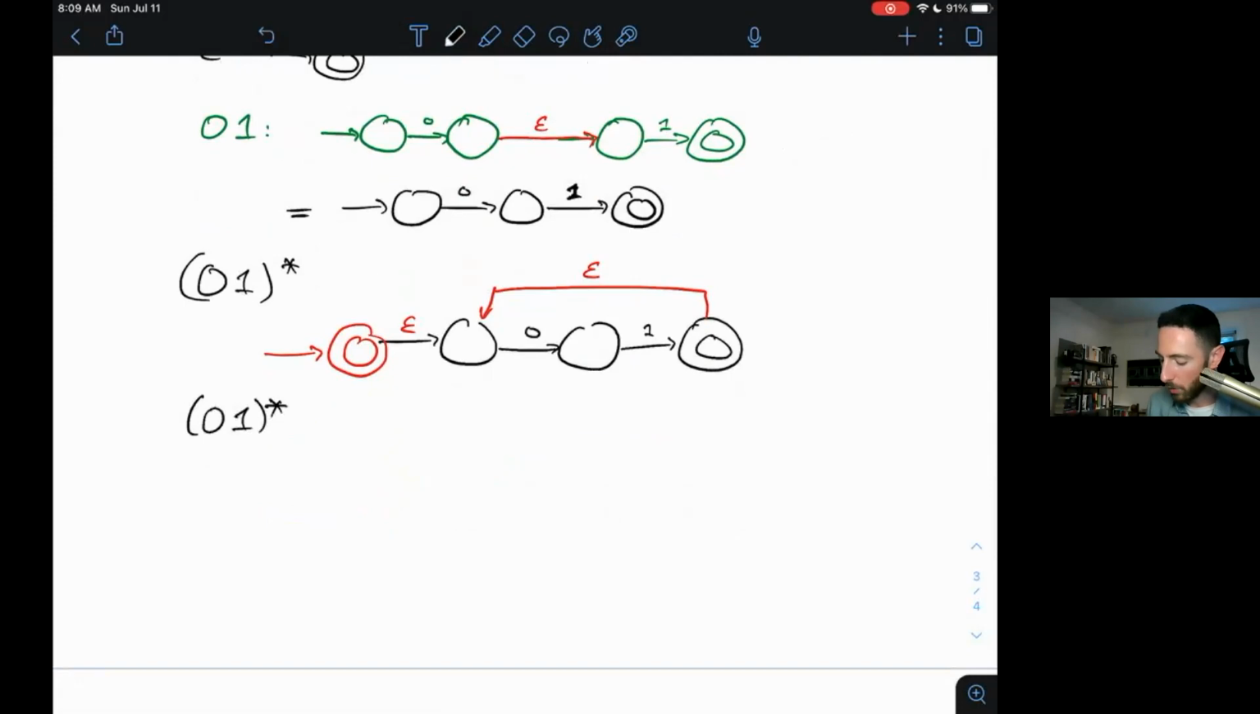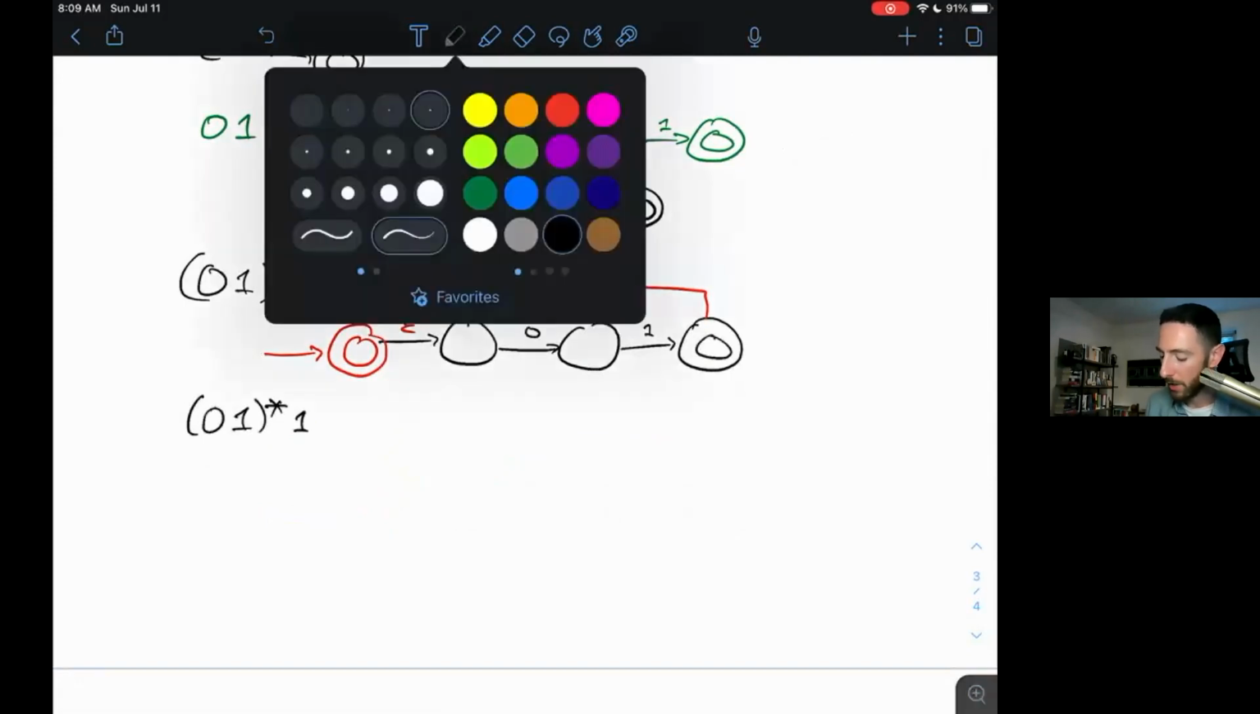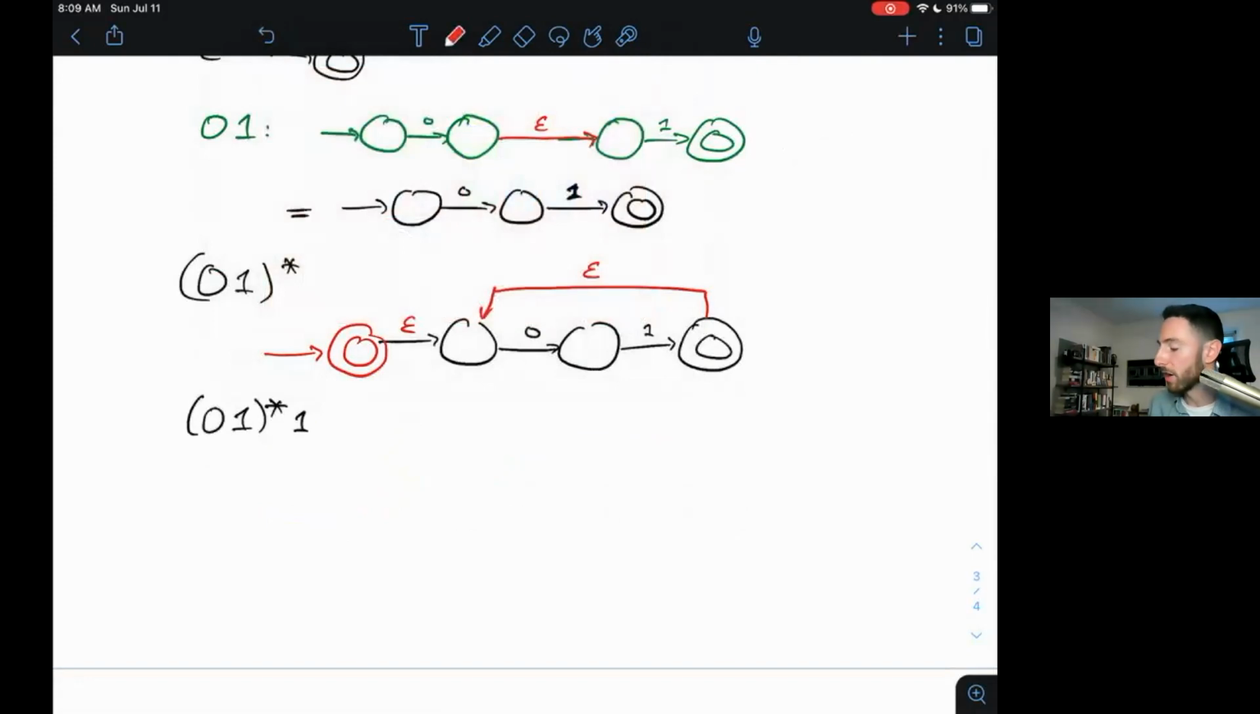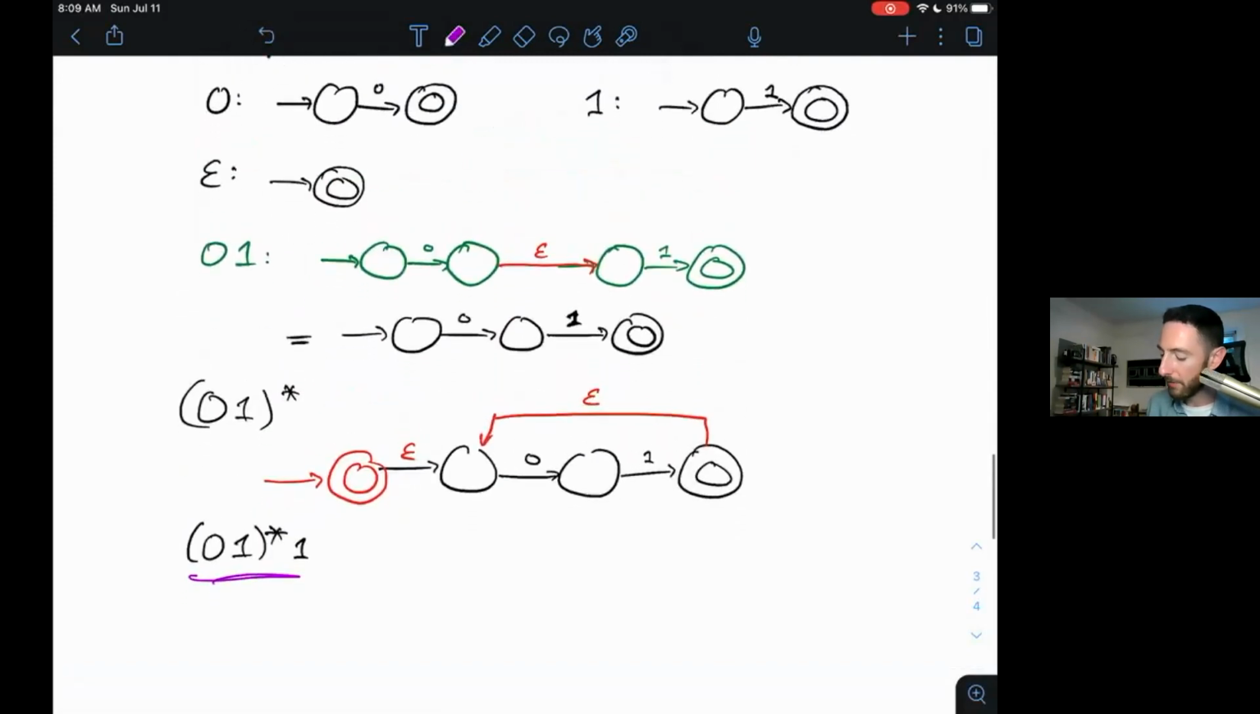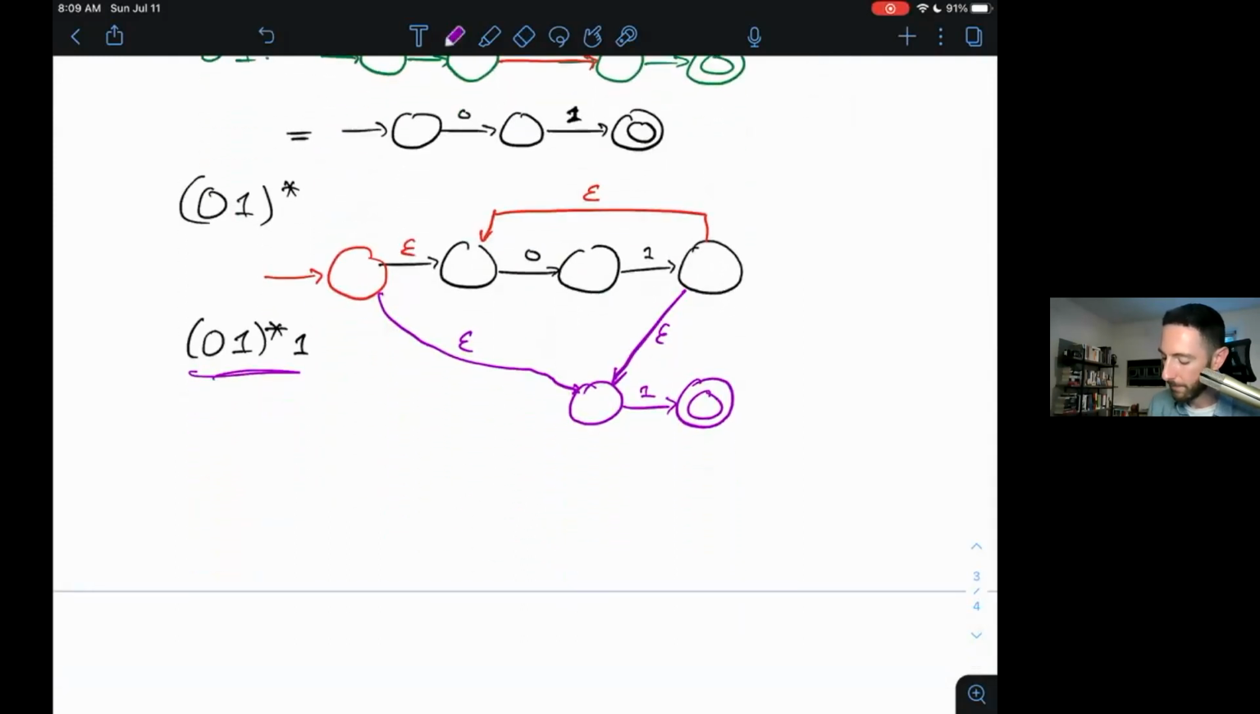Now that we know (0 1)*, we can evaluate this language concatenated with 1, which, to make my life easier, I'm going to draw on the same diagram, but I'm going to use purple. So we have our NFA that accepts 1 up here. It looks like this. And to concatenate, we'll just draw epsilon edges from the accept states of the NFA recognizing our first expression to the start state of our second expression. And again, we'll make sure the accept states of our first expression are no longer accept states.